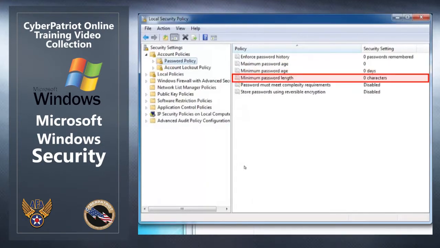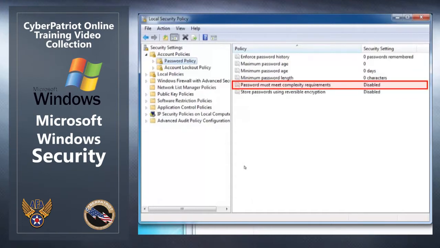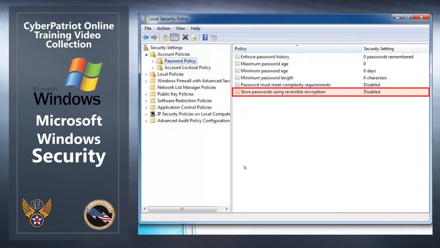The minimum password length should be set to at least 8 characters, if not more. Make sure complexity requirements are enabled. This determines whether users must use at least 3 of the following in their passwords: uppercase letters, lowercase letters, numbers, and symbols. The option for reversible encryption is typically disabled. This determines whether the password file on the computer can be decrypted.